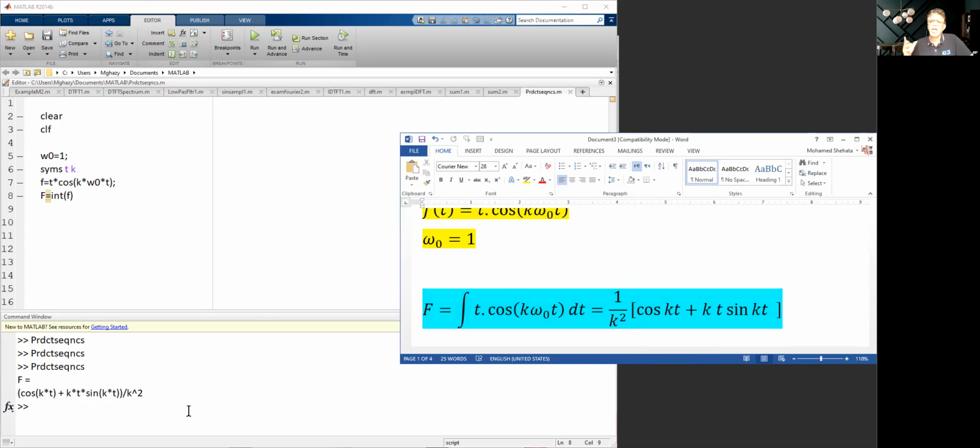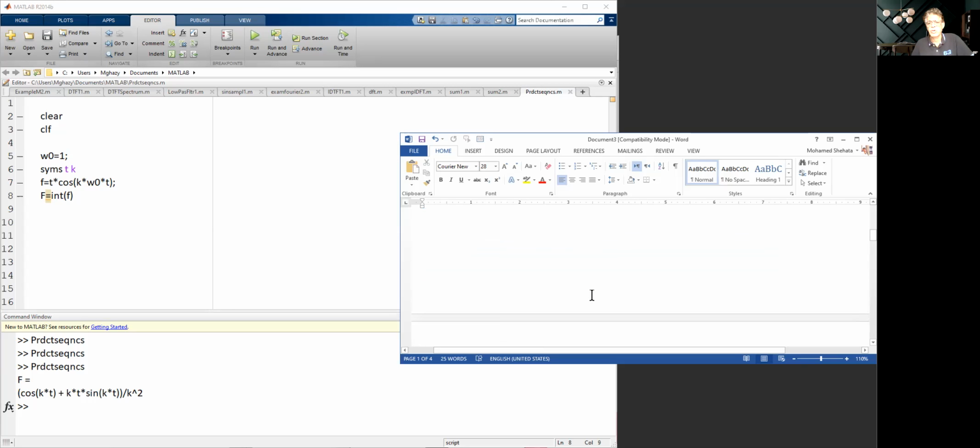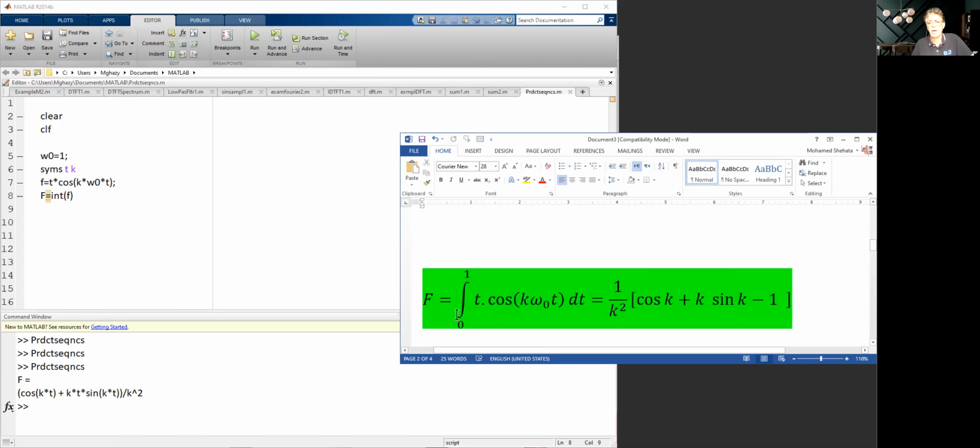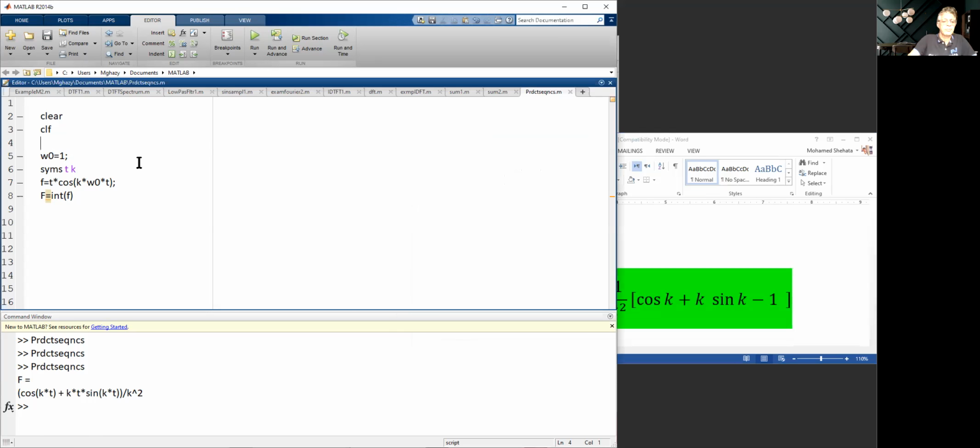What about if you have limits? Like if you want to integrate from 0 to 1, let's say. So let's call this a equal 0 and b equal 1. So we'll go there and say a is equal to 0 and b is equal to 1.